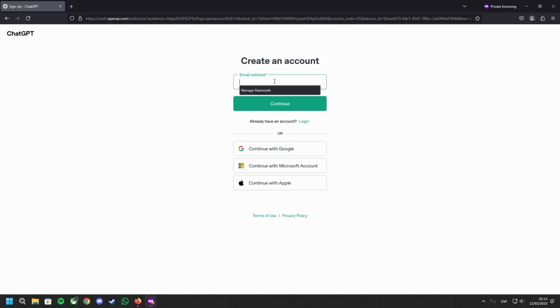Here it will ask for an email address. If you don't have an email, you can create an email. So I will use now one of my emails. And now we need to click on continue. You can also use different logins. You can continue with Google, with your Microsoft account, or if you have an Apple account, you can also use your Apple account. But I will use my email address, so let's go with the email address.